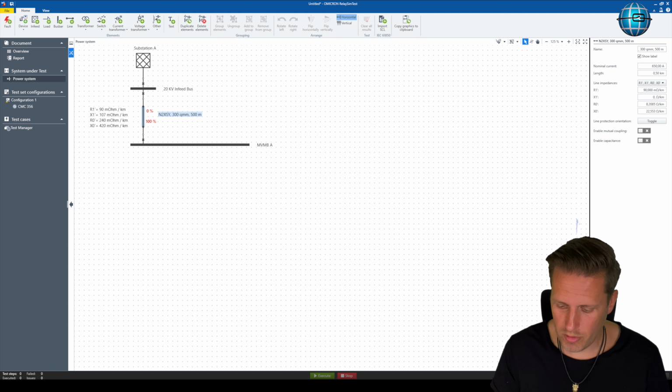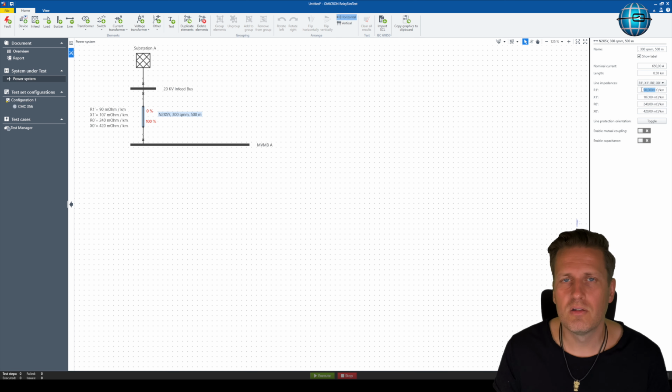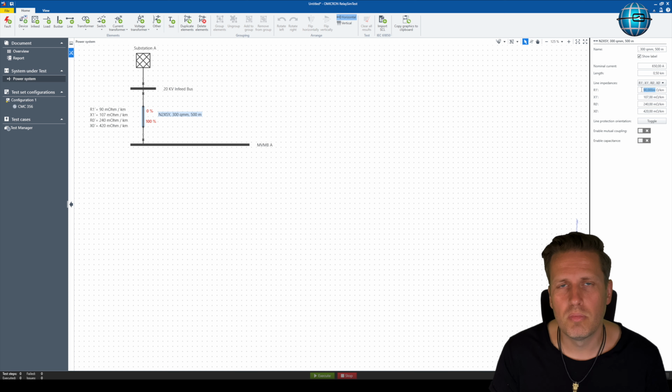Then we have 0.107, then we have 0.24 and 0.42. Perfect, that's all. And you can always get this information from the cable manufacturer or the cable vendor, or you have also a database somewhere, or you can dig it up in books and so on. So there are a lot of sources available to get this data.